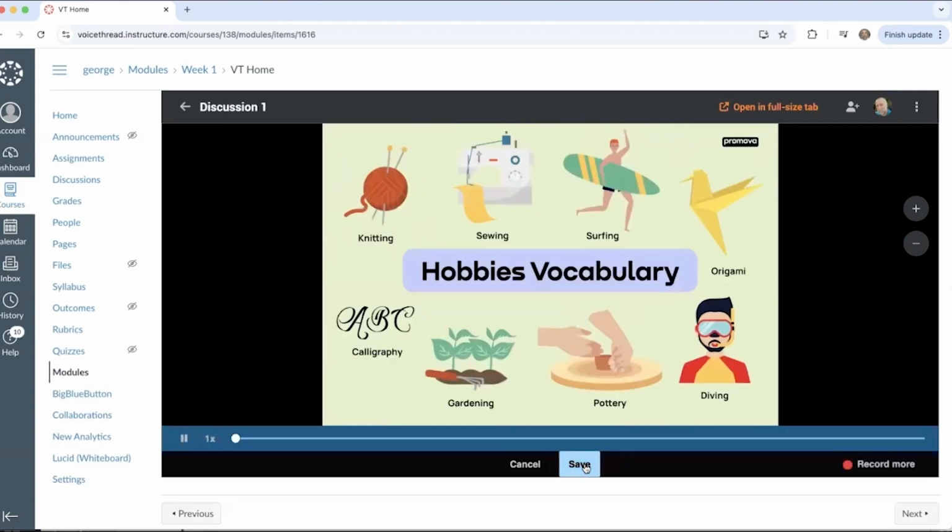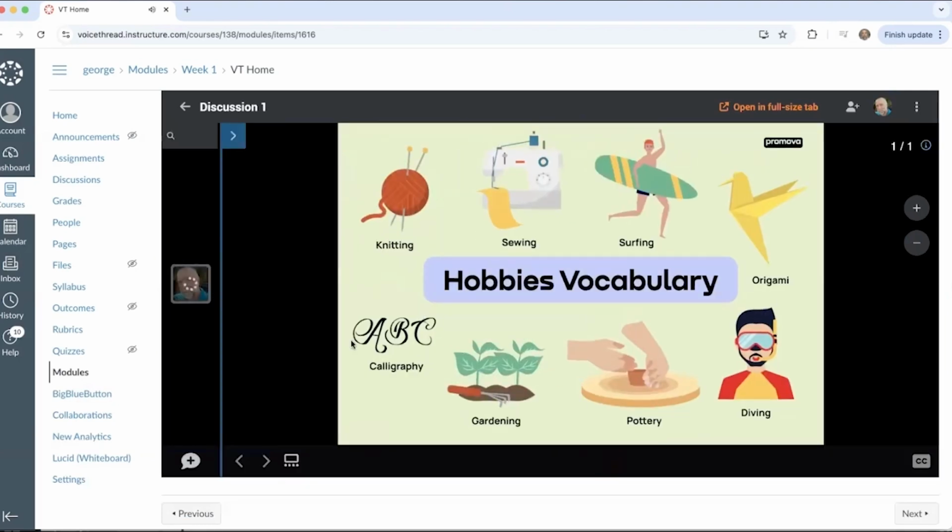Okay, now I'm going to save this, and you can see my comment appear in the conversation channel. So now I've created a VoiceThread, and this could be an activity, this could be a lecture, this could be a discussion, whatever you want it to be, right? VoiceThread is a virtual classroom. You can create anything that you want using it, right? So I've created my VoiceThread. I am good to go.